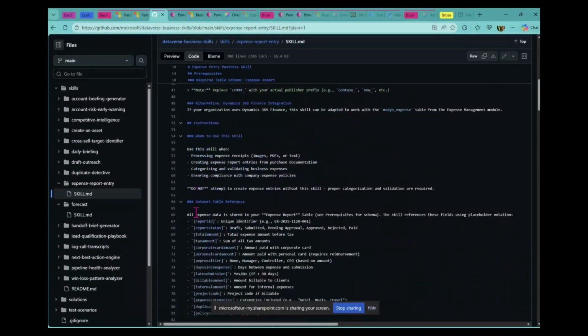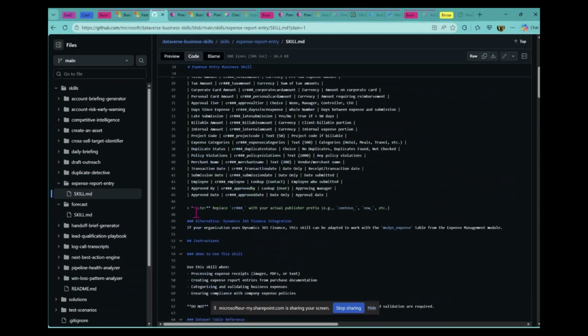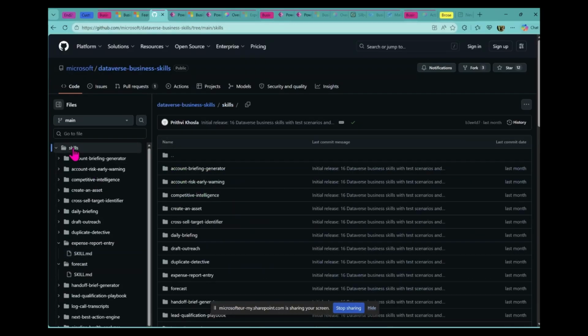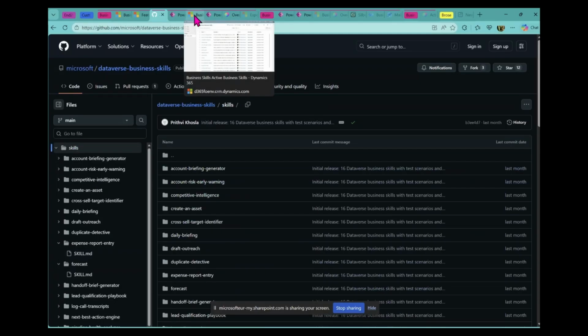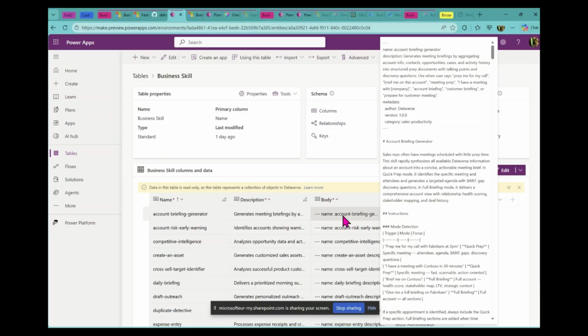So it's really a bit of markdown language that is used, but the good thing is that you can import that, so you can basically download these skills and import them into Dataverse. How does that look? Well, I created here this business skill table that comes with the import, and then you can see here is the name, here's the description, and here is this long body that tells the system what to do.